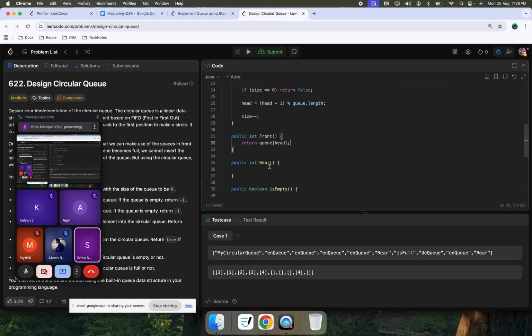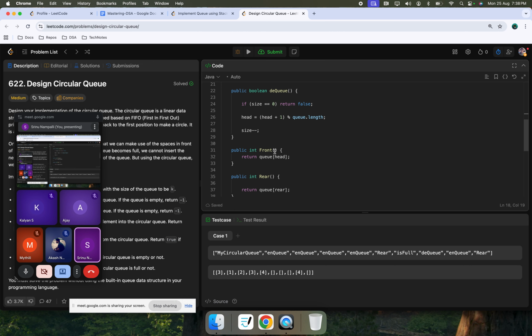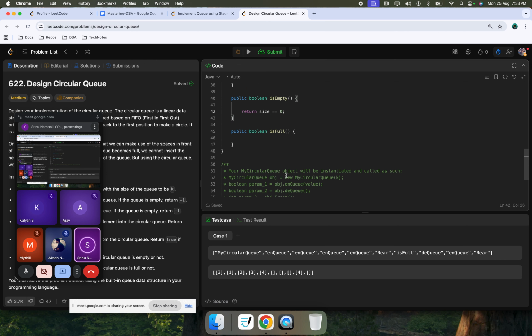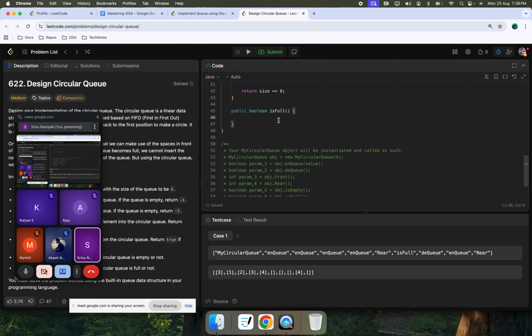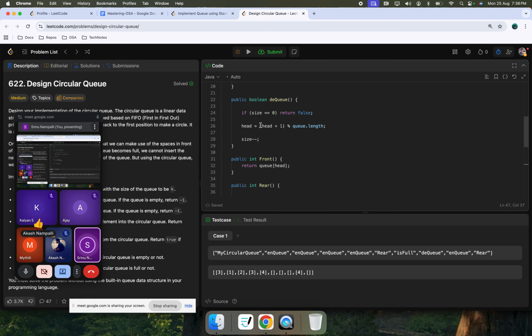If it is rear, you just return Q of rear. What do you call tail, right? So it is tail. And if it is empty, return size is equal to 0. If it is full, return size is equal to Q.length. Clear? Others clear, please? Just to make the code cleaner, you can do that if-else logic also, it works.